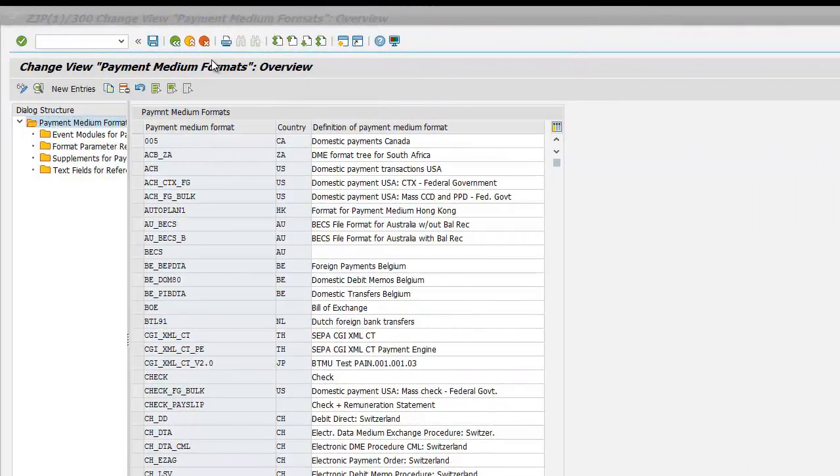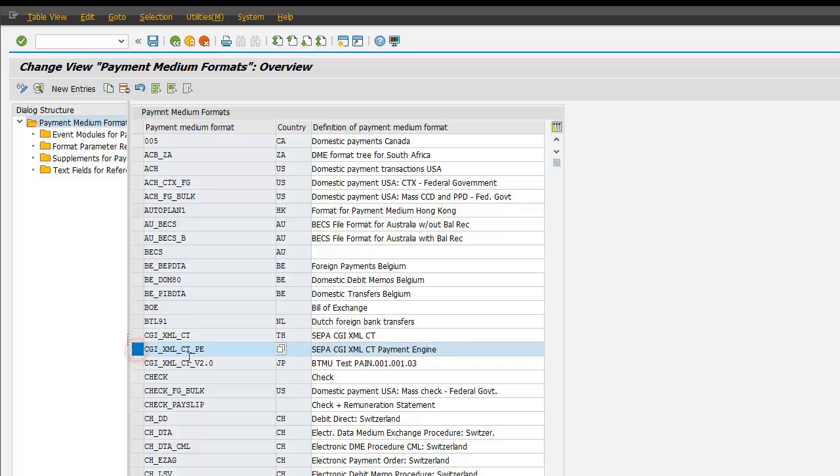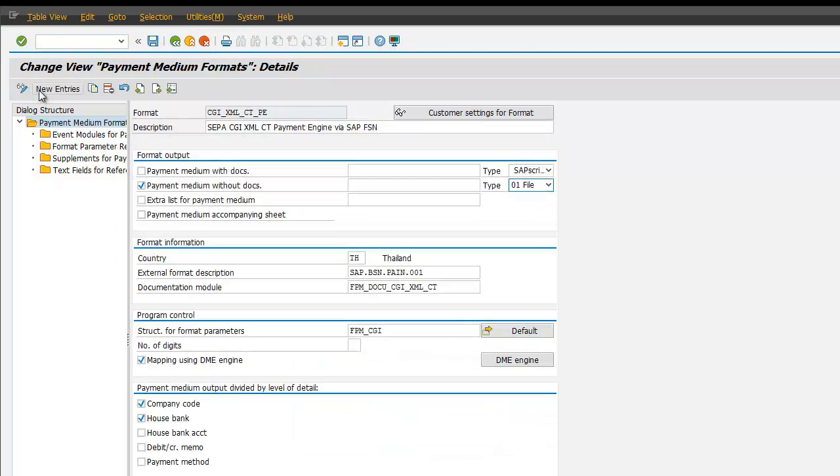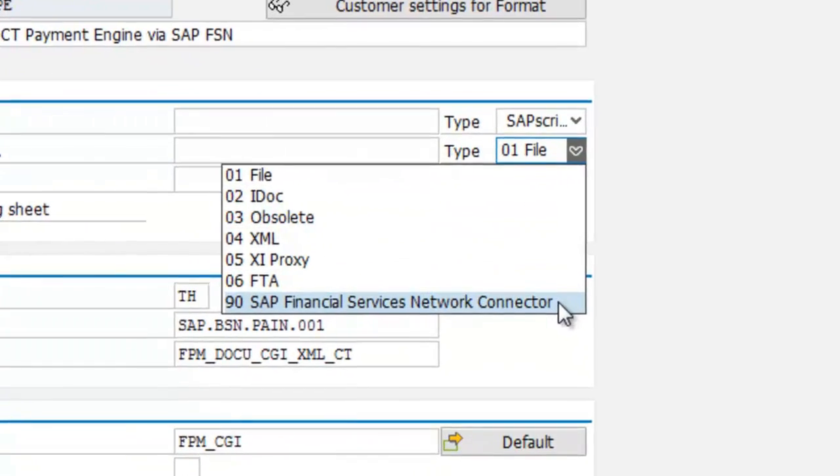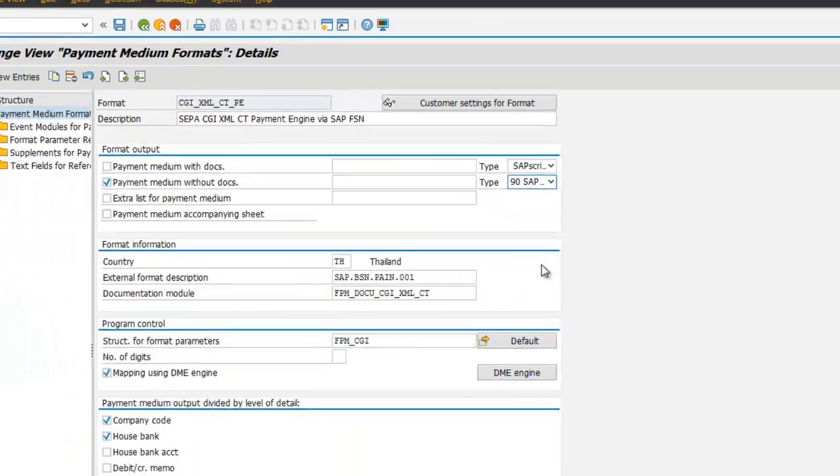Using the payment medium configuration transaction, select the format that is going to be redirected to SAP FSN, like this SEPA credit transfer here. Enhance the description if desired, like adding via SAP FSN, and then access detail level information for the selected format. Reconfigure the payment medium without documents to be forwarded to the SAP FSN connector, and then save your entries.